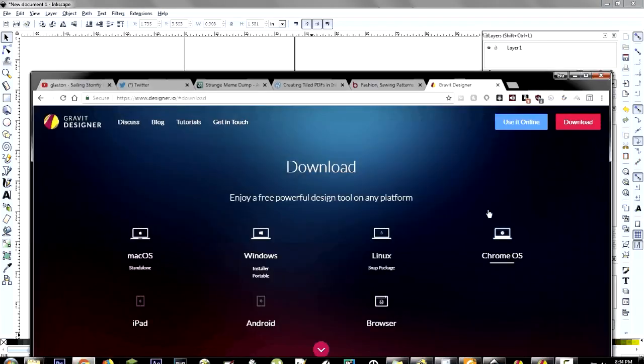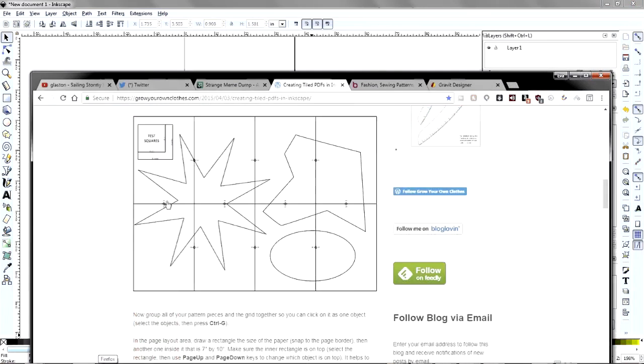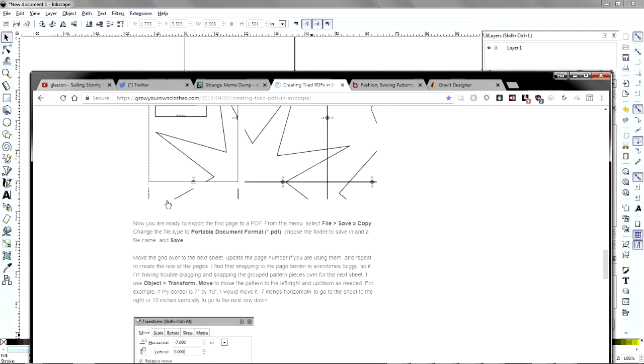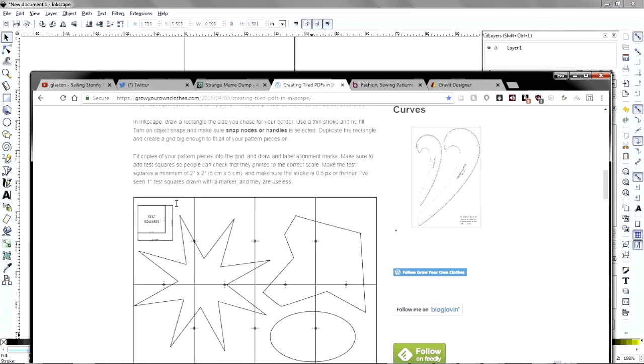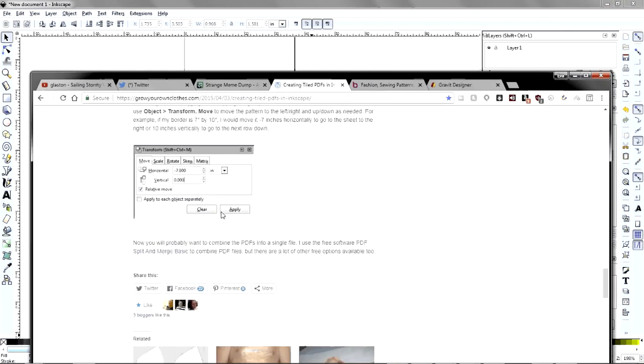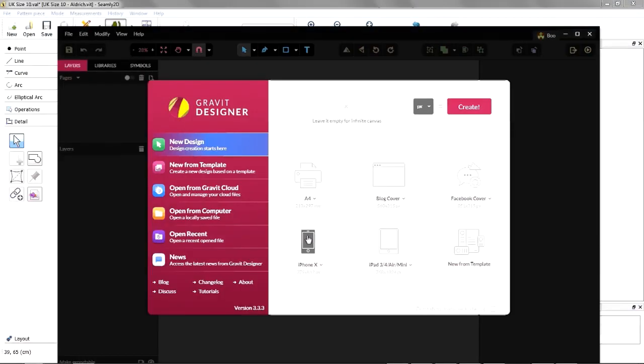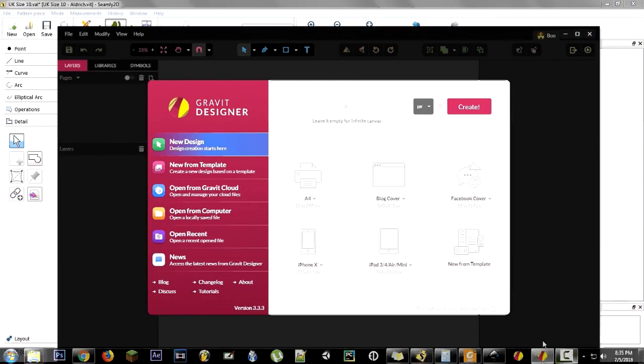In fact, there is a tutorial on growyourown.clothes.com on how to do it in Inkscape. I'm going to be drawing a bit of inspiration from that tutorial and incorporating it in Gravit Designer. I feel like Gravit Designer has a bit of an easier, albeit a little bit mathematical, approach and workflow. And so I'm going to be teaching that to you guys.